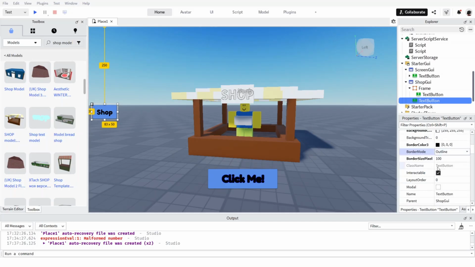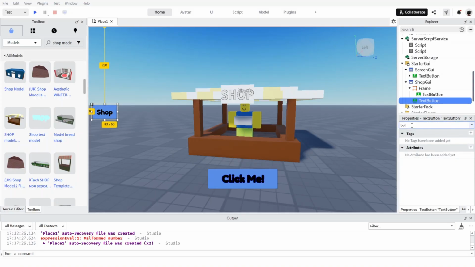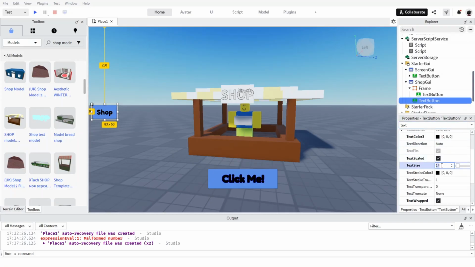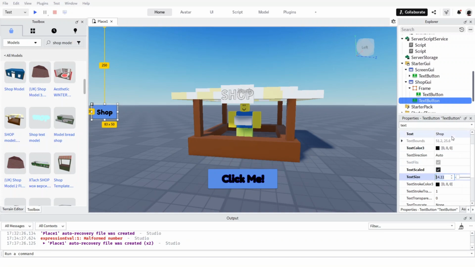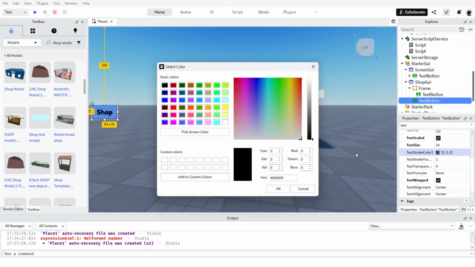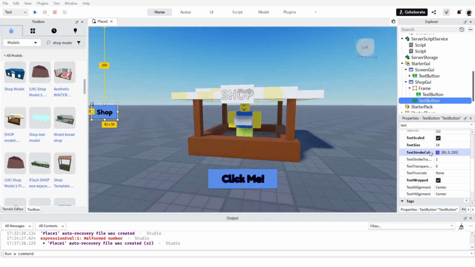I'm not sure if I actually turned it bold or not, but bold. Text. I'm gonna go all the way to text. Scaled, text size. I'm gonna increase it. Text outline. Okay, yeah. I need the text outline, text stroke. So yeah, over.